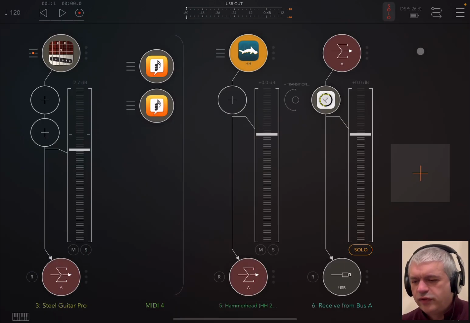So what is Transit? It's an AUv3 multi-effect plugin. Works in iOS, works also in Mac, really nice on desktop as well.